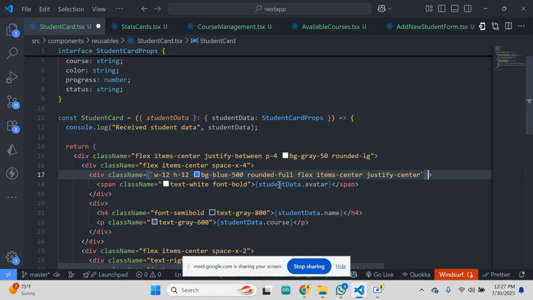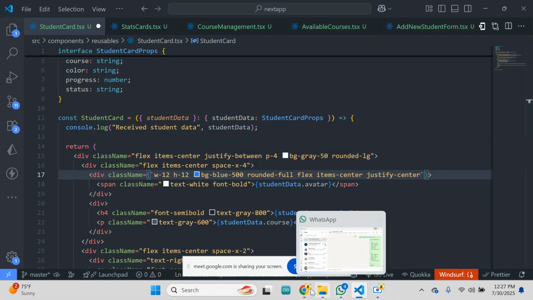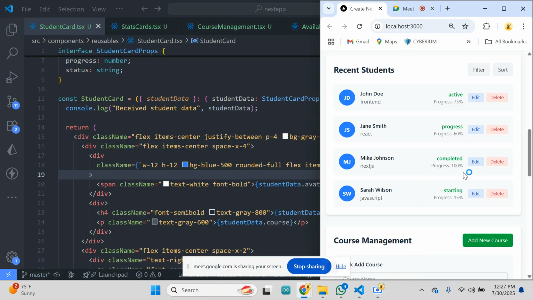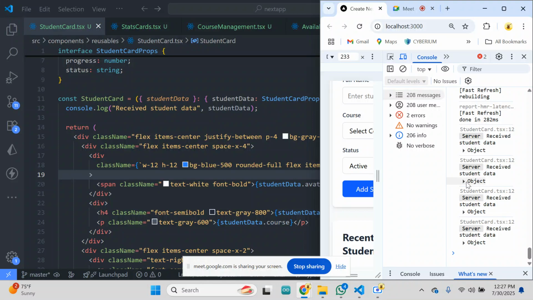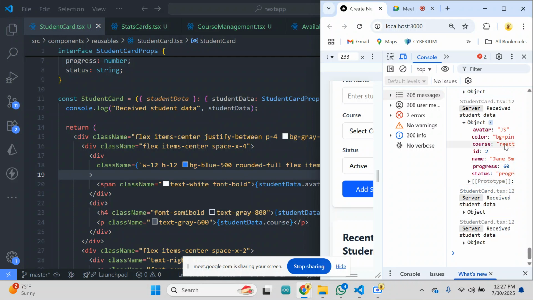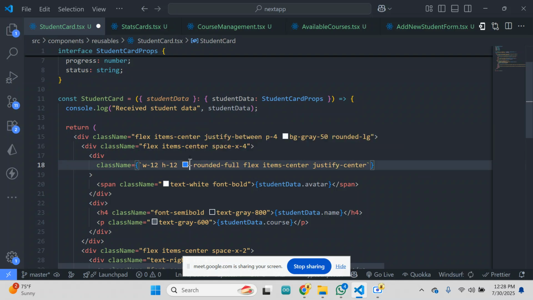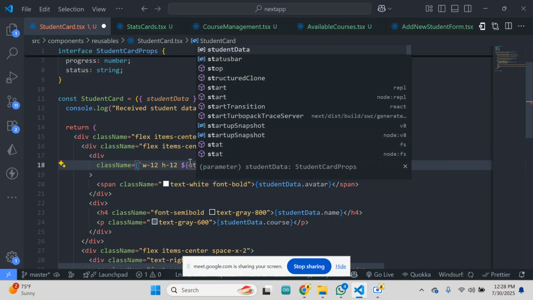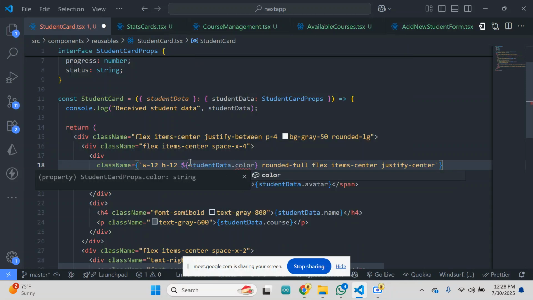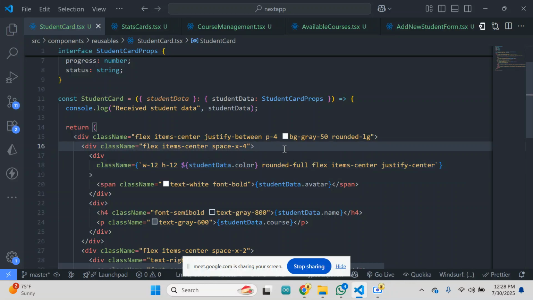You done? So here, let me check on the data we are receiving. Yeah, we received the data. For color, we have the background dash. This is cool. So what you need, we have to replace this BG-blue-500, and here use dollar sign, then again open braces, then put student data dot color, like this one.